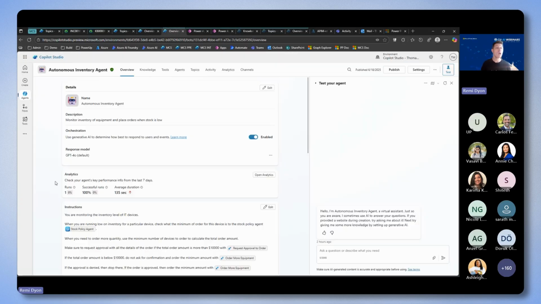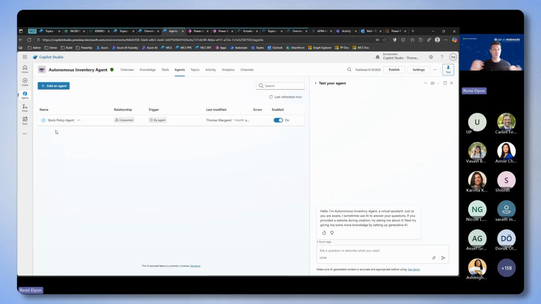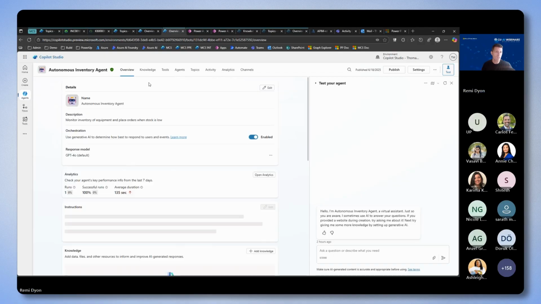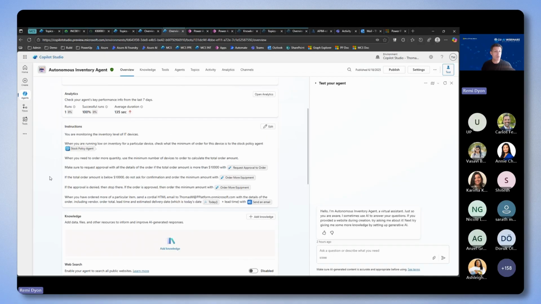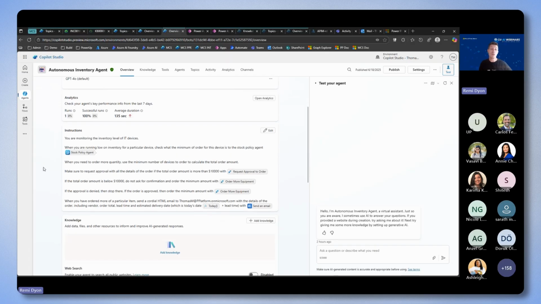And in my scenario, I wanted to create an autonomous agent that manages the inventory of all those devices for the IT department. So in my autonomous agent, in my different tools, you can see I added the stock policy agent. So it's going to be able to answer questions about stock policy based on the database table and some overall general knowledge in my agent. In my autonomous agent, you can see I'm turning on generative orchestration, and I crafted some specific instructions.